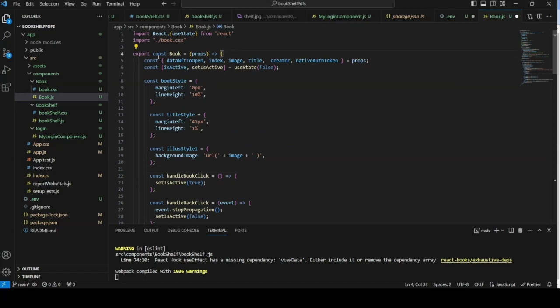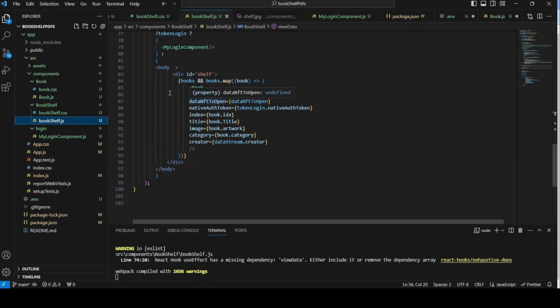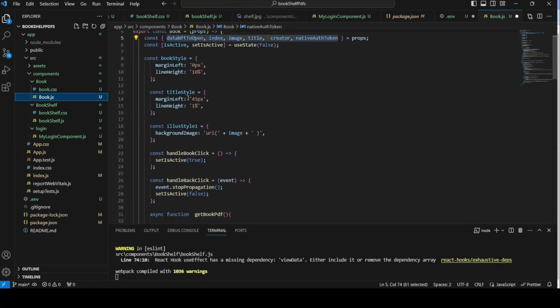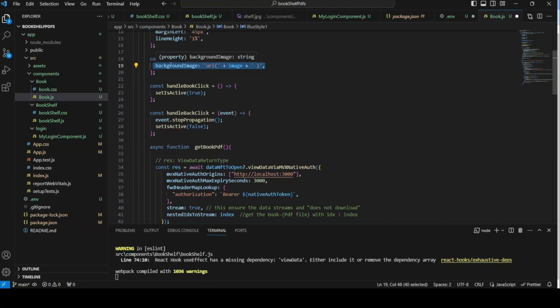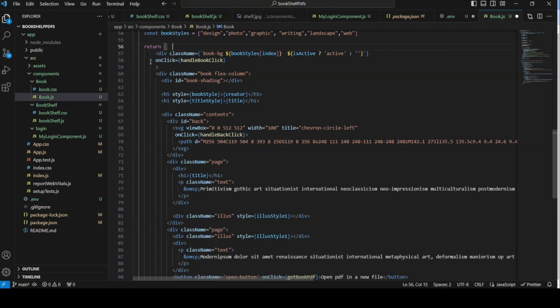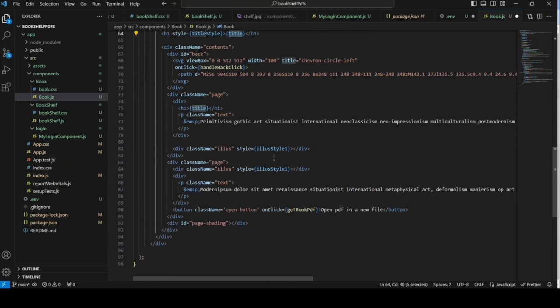In the book component, we can see that we have props, which are going to be used so we can initiate the UI. These props are going to be taken or passed from the data marshal response, as you can see here in the bookshelf. After that, we have some styling, and as we can see here, we set the background image to be the image that we passed from the bookshelf. The book's UI is made entirely from HTML and CSS. We can see that we used the props that we already declared and passed from the bookshelf to create the UI necessary for the display.